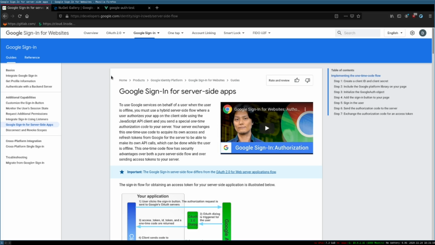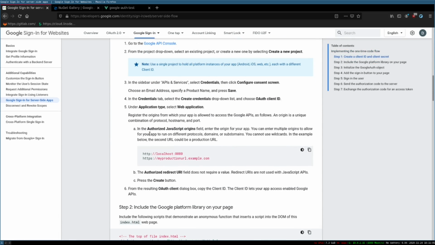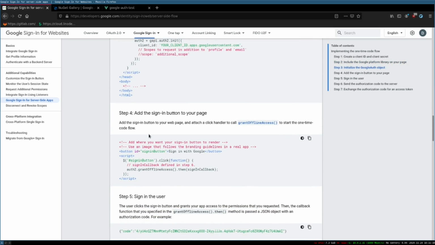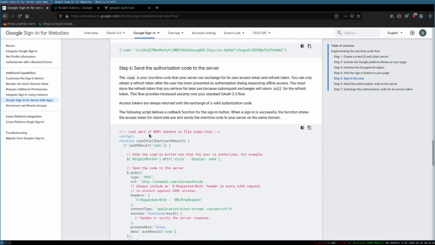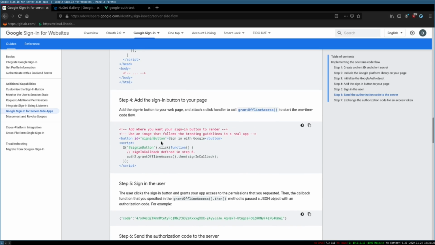The first place you're going to want to start is the Google Sign-On API documentation. This is going to depend on how you're doing it. I did it through the web, and then you're just going to want to find how to implement it for a server-side app. This will be different for most people depending on how your front end is handled. But the important part is that when we successfully sign a user in on our front end, we call this grant offline access method.